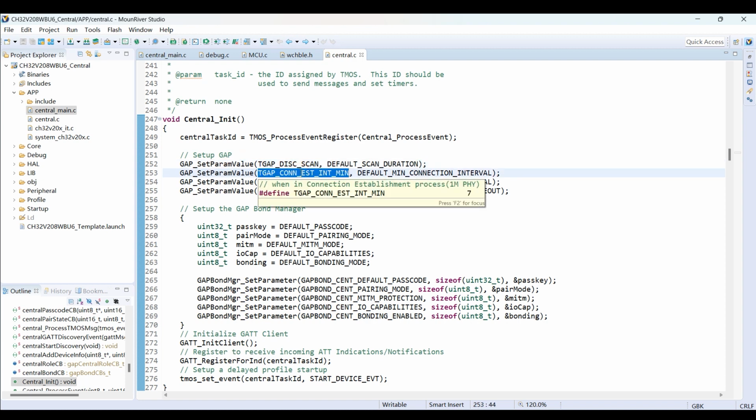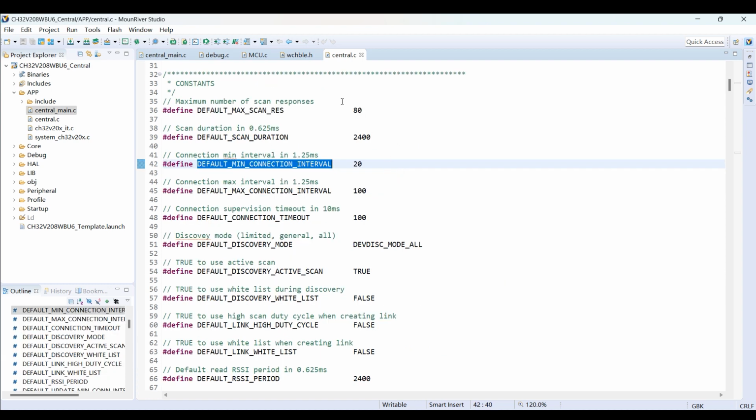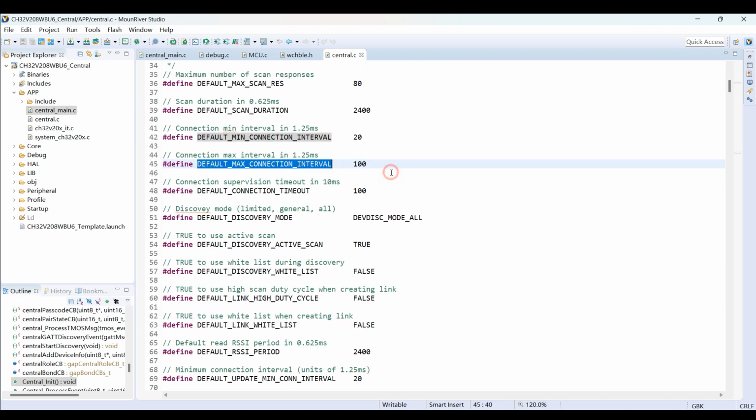This is to set the minimum connection interval and maximum connection interval after the central and the peripheral are connected. The unit is 1.25 milliseconds. The minimum connection interval time and the maximum connection interval time set by the routine are 25 milliseconds and 125 milliseconds respectively.